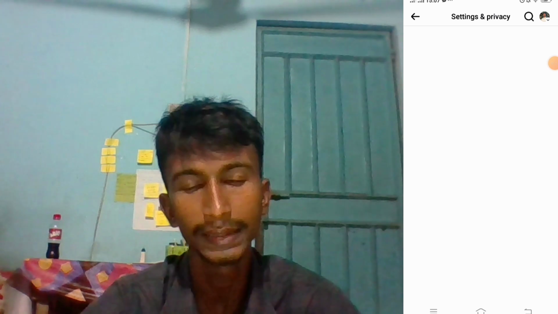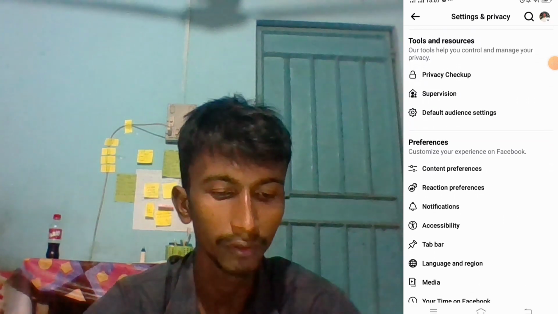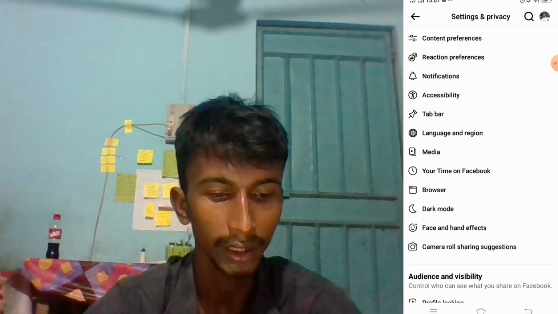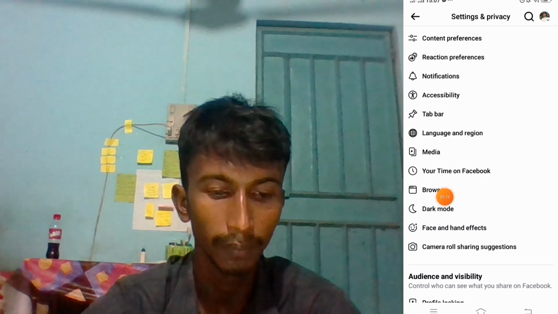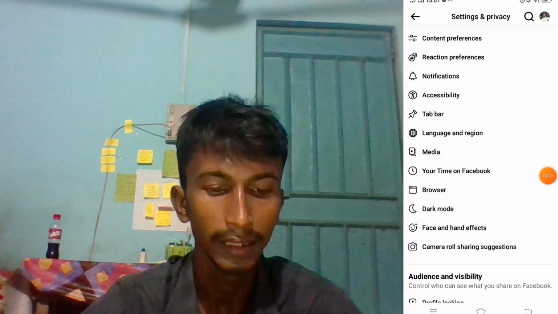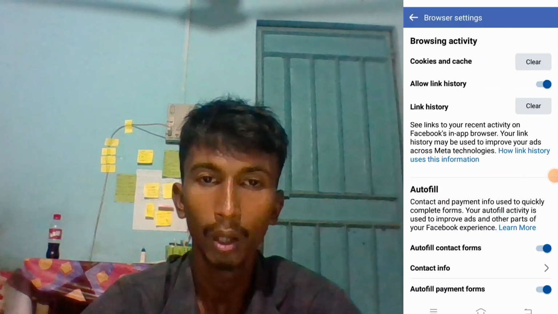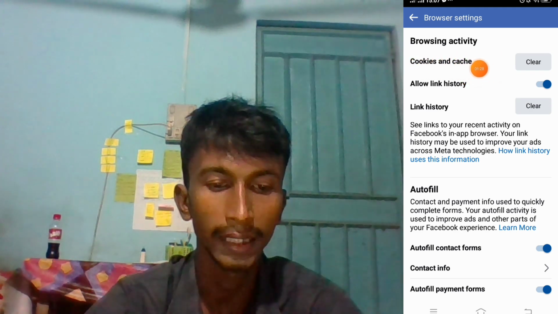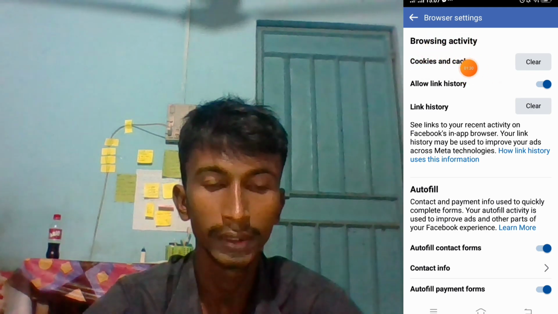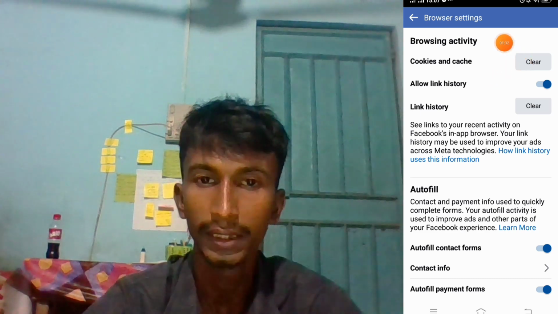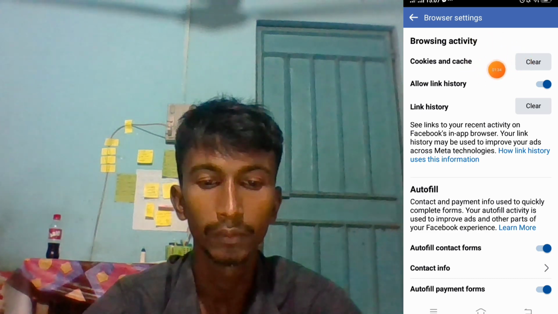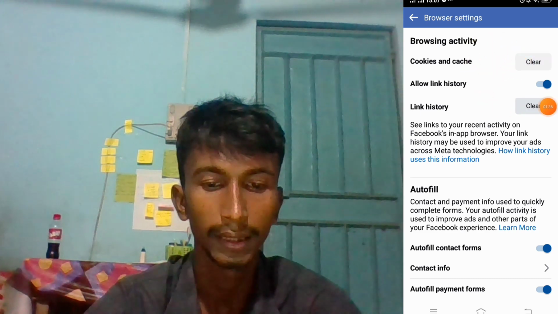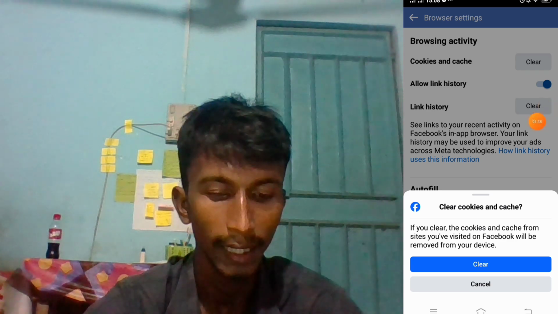After clicking settings, you can see options here. If you scroll down, you can see the option browser. Through the browser option, you can see cookies and cache. So it's your browsing activity. It can be stolen from your Facebook by third parties. So you have to simply click here clear, and then you have to simply click clear again.